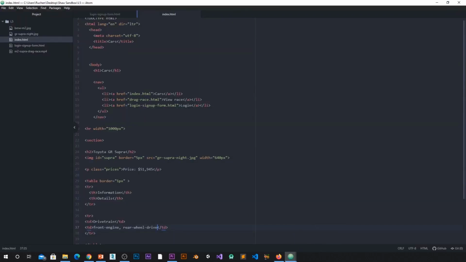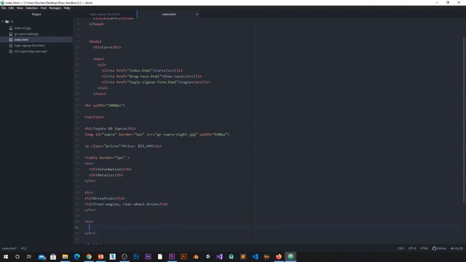So the next thing I want to go and add is another row. Okay, so row in here, my TD tag, which is just a cell. And the next one is going to be engine type. So again, I'm going to be copying and pasting because I've got everything on my screen already. Feel free to type it out.